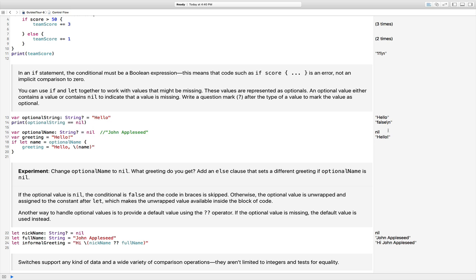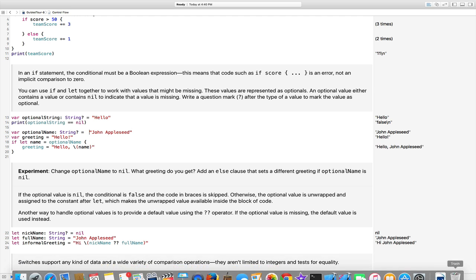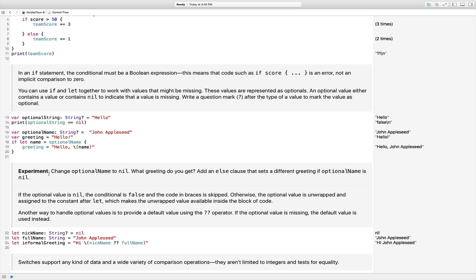So what I'm going to do, I switched it to nil just to see what would happen, and I learned about that. And I'm going to take the nil out of there, remove my commenting, and we're back to where we were. Okay. Now let's see if the experiment is something different that we haven't already done. Yeah, change optional name to nil. That's exactly what we did. What greeting did you get? Got nothing.